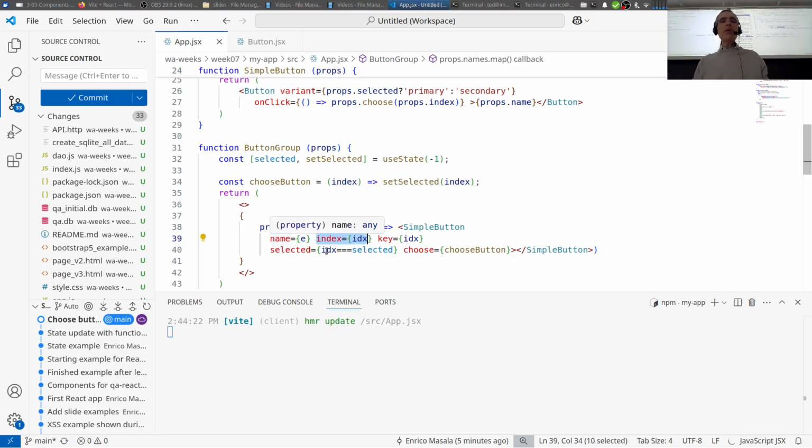The name, of course, it's E. Selected or not. It's just a Boolean expression. If it's selected, it means that selected, which is the state, which is a number, is equal to the index. So index 0, selected 0, true, otherwise false. And more or less that's all. The two things I would like you to notice. Well, I initialize the use state with something which is not a button, right? -1, it's outside the list of the buttons.